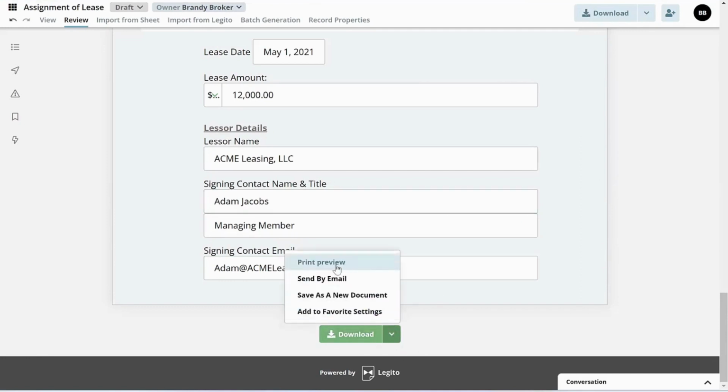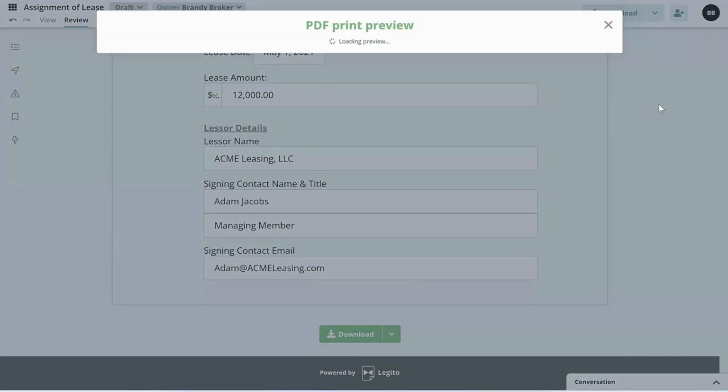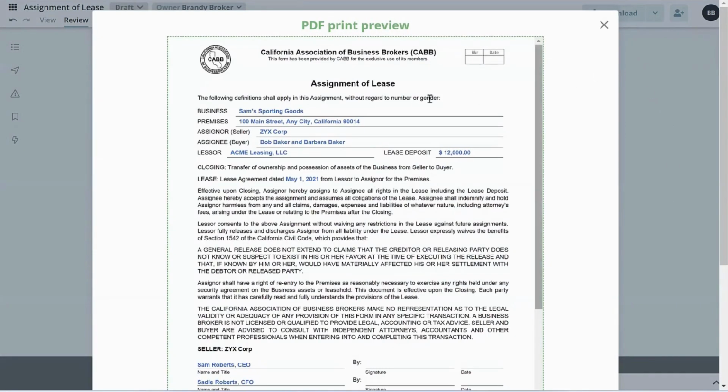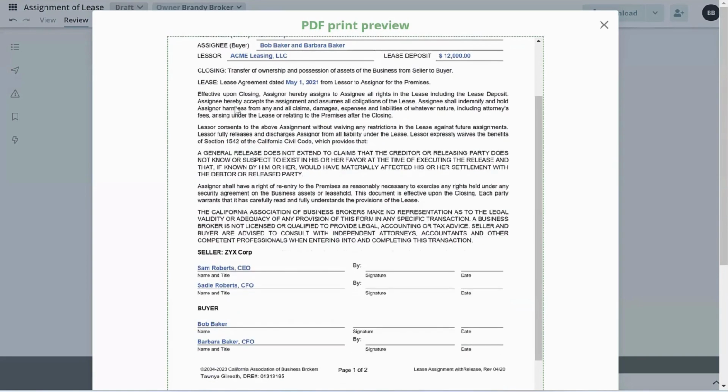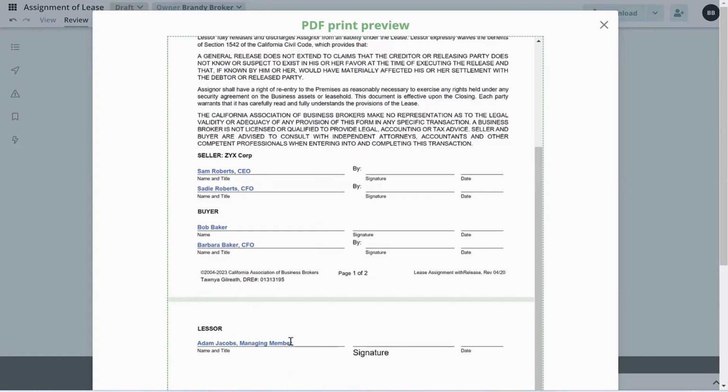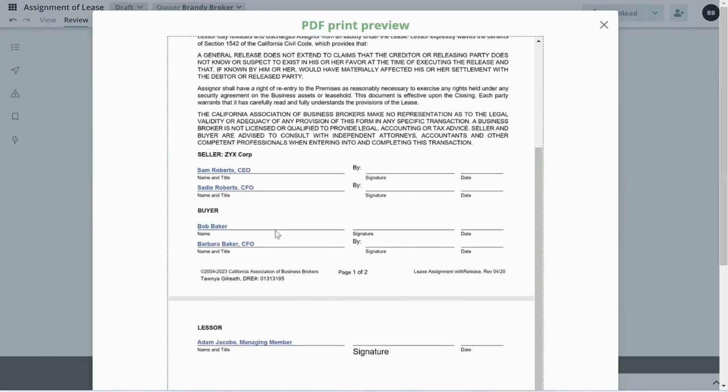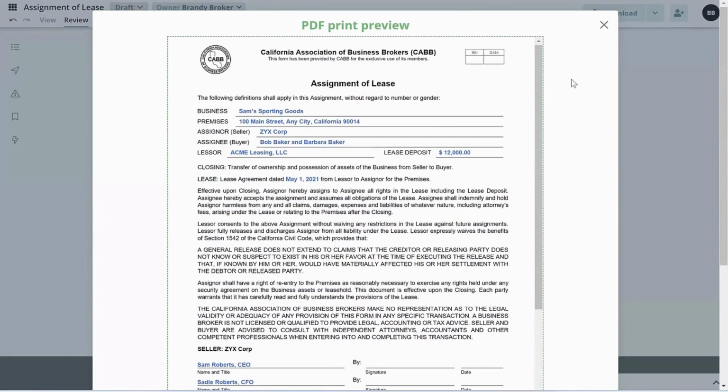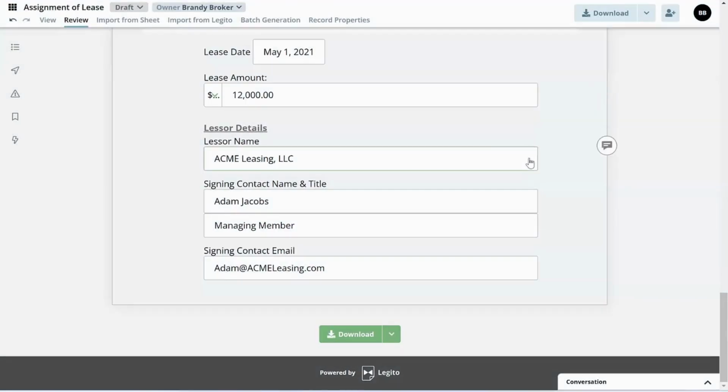And when we look at our form, we can see that our information is all here. Acme Leasing, $12,000 lease deposit. So what we're doing is an assignment of lease for the lease agreement that was dated May 1st of 2021. And we've got release language in here. And then Adam Jacobs, managing member, and his signature space. So that's how you do a lease assignment.